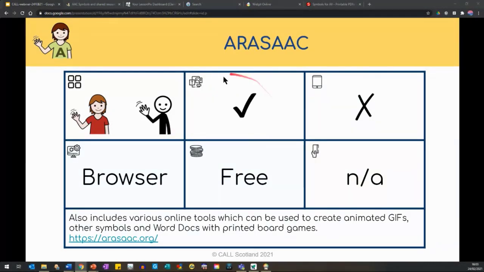So now you've got some really nice template features available for creating symbolized learning tools. It runs in a browser, so you don't need to download anything at all. And as I said, it's free. So let's have a quick look and see what it's like.